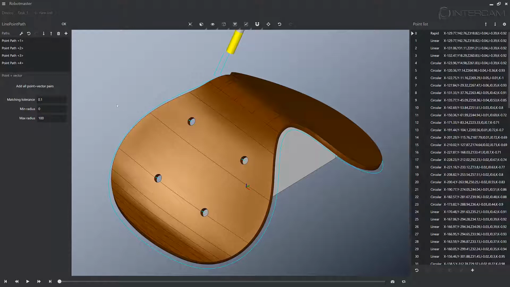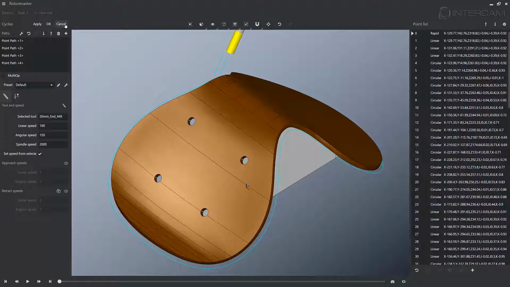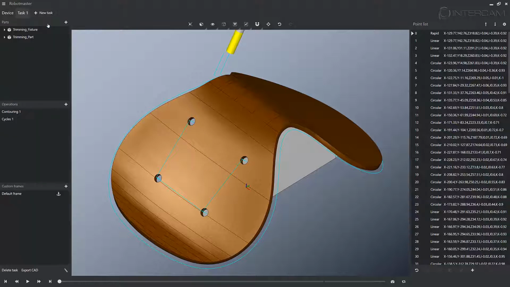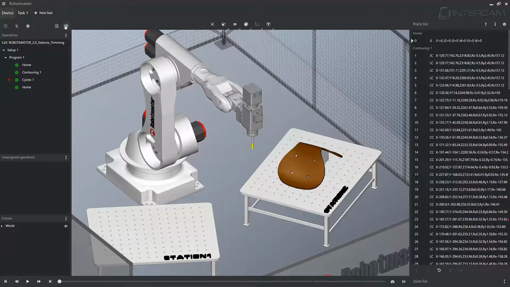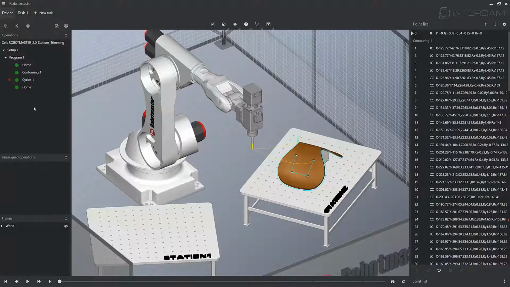Once you have created the drilling operations, you can immediately see that there is excess travel time between the holes. RobotMaster gives you the extra possibility to apply and optimize the motion by creating a path with the shortest distance, thereby reducing cycle time. Once everything is perfect, you can apply the optimal drilling path and return to the robot to verify the path between the 2 operations.